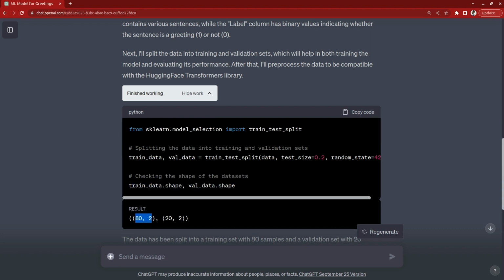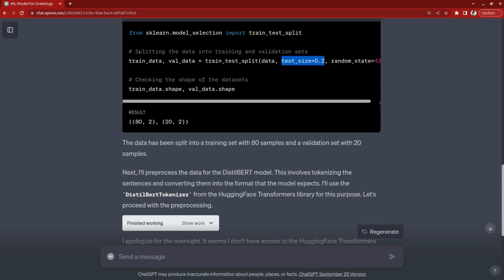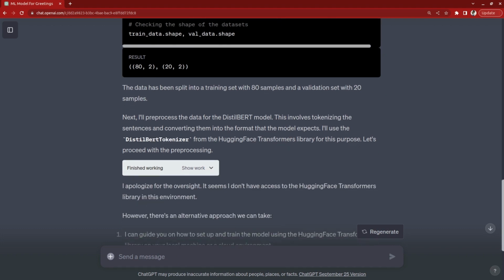You can see that it is 80 by 2. 80 meaning 80 records out of 100 are taken for the training, and there are two columns. 20 records were taken for validation. There are two columns. Next, I will pre-process the data for the DistilBERT model. This involves tokenizing the sentences and converting them into the format that the model expects. I will use the DistilBERT tokenizer from the Hugging Face Transformers library for this purpose. Okay, let's see what it did.